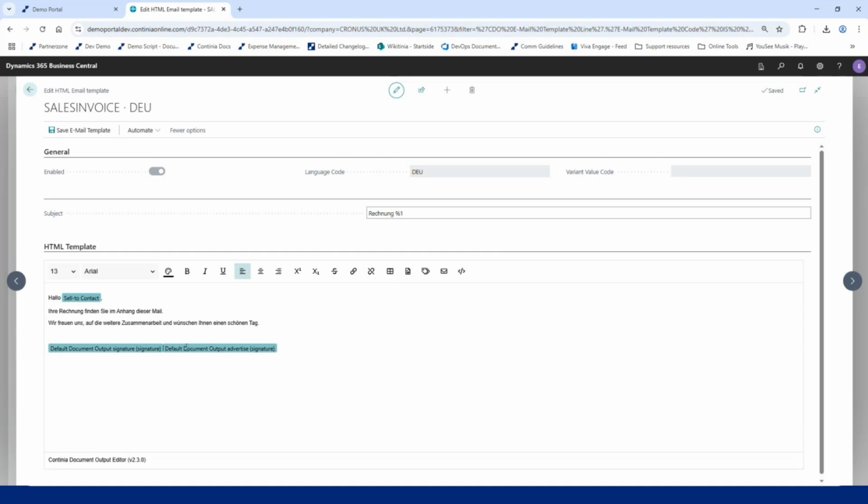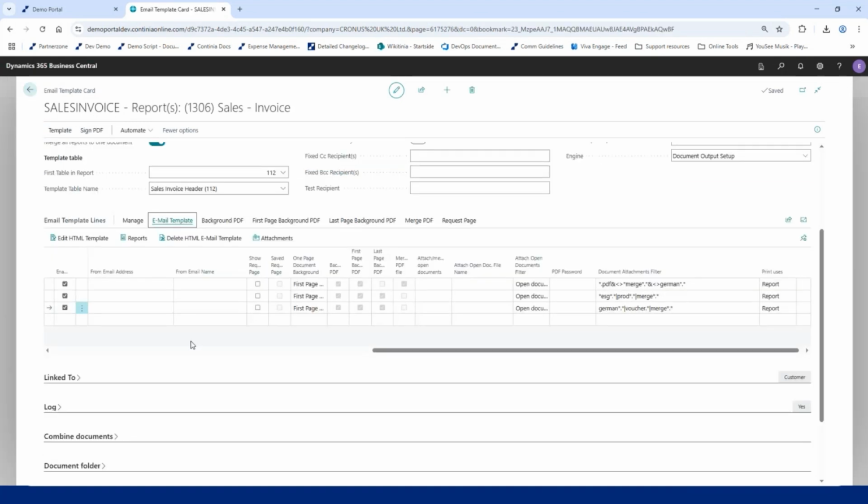But I do, however, need to swap the signature, because this signature is the standard signature. So I have set up a German one, and I will add that by entering the percentage and just typing German. I'll get anything German. And there we go. So now we have added the German signature, removed the tables, and saved the template line.